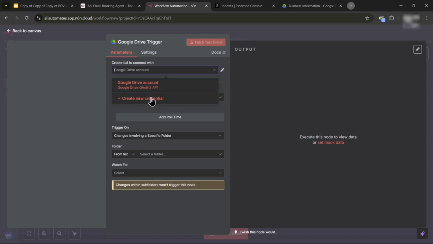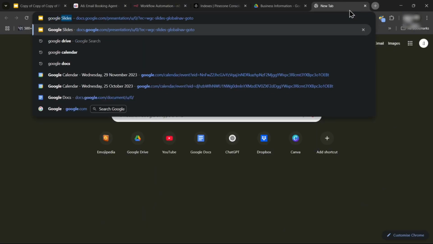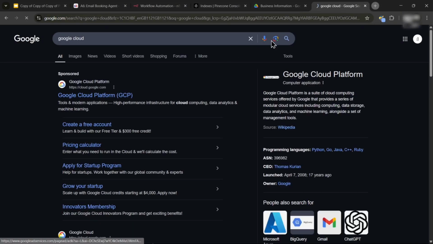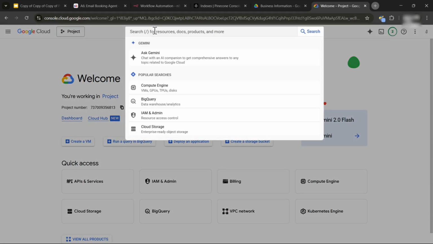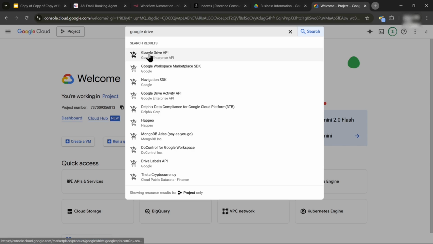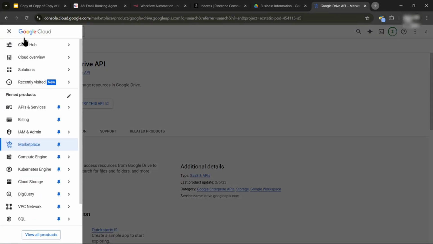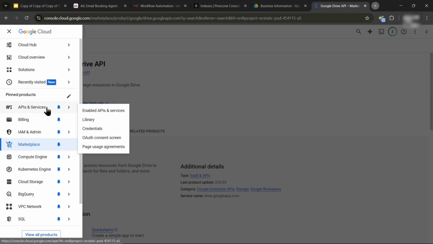So you would just select the drop down and go to create new credential, and it is best to connect using OAuth 2. And then you're just going to head over to Google Cloud, over to here, go to your console, and then search up the Google Drive API, and it should be this one here. Just make sure it is enabled, and then go to the navigation menu up here, and go to APIs and services, and you should see the credentials.